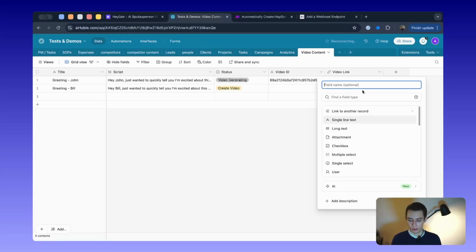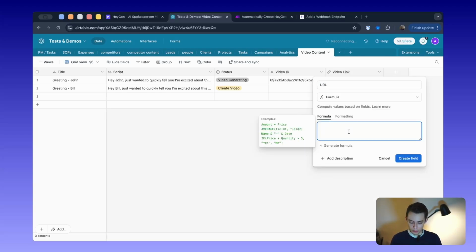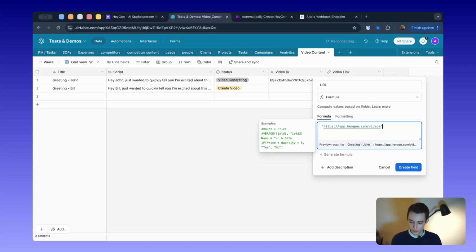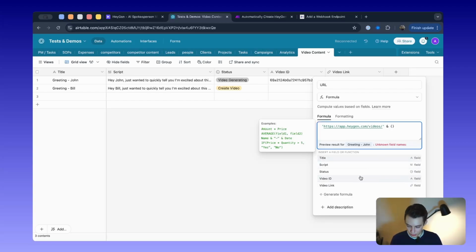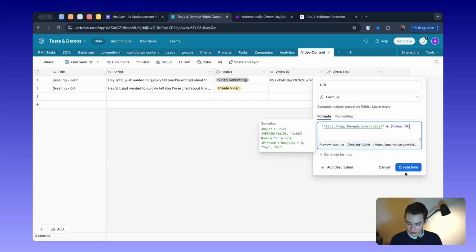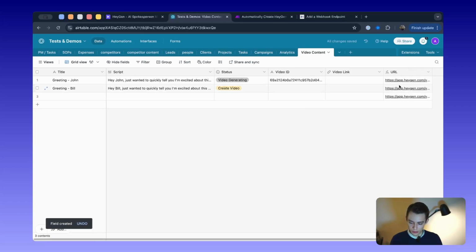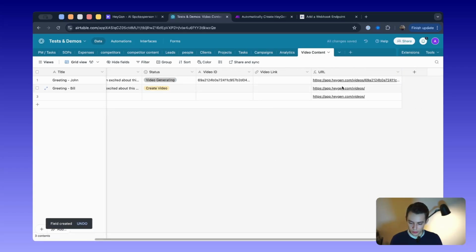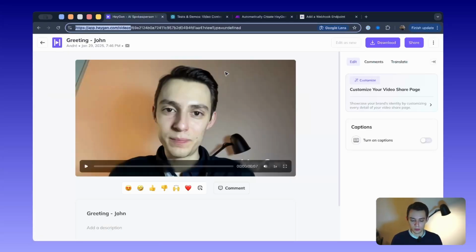Let's say we want to update here, we're going to call it URL. And then we are going to put a formula. So we're going to look for formula, and the formula is going to be this. We're going to put the link, then a slash, and then we're going to paste here the video ID, like that, and then create fields. And so as you can see, now we have a URL where these ones, of course, don't have anything, but this one has the video, and once you click it, you will go directly to the video.